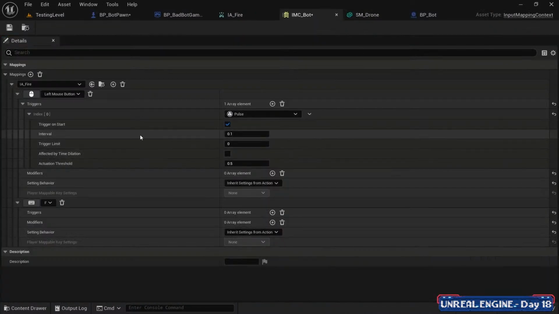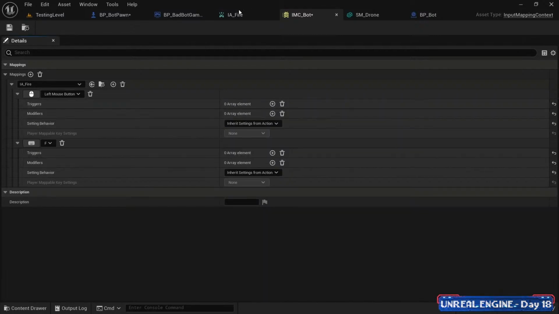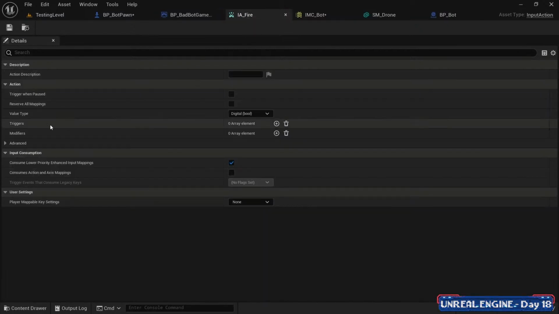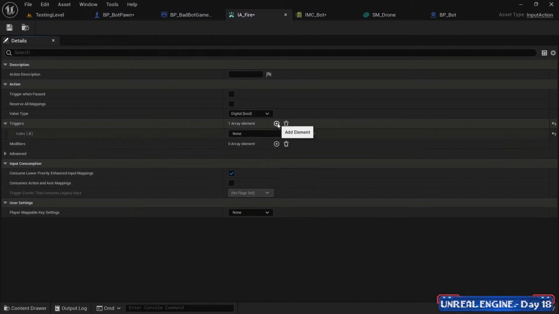I have the option to add this same trigger and configure the same settings for it to the F input action. But if I want them all affected by this pulse trigger, well, I can add them directly to the IA fire input action. So we're going to do that. I'm going to remove the trigger from here in the input mapping context with the trash can icon, and I'm going to go into IA fire, which has its own triggers array. I'm going to add one.